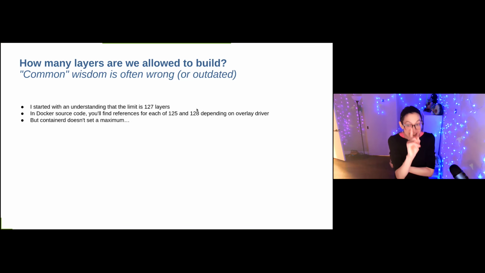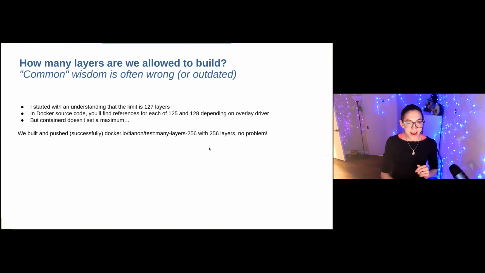But containerd doesn't set a maximum. Containerd will absolutely let it go down to your kernel, make the system call, and then throw up an error. So this was actually really fun. I brought this to the OCI Slack, and we were talking about this. Tianon, who probably many folks in the container community know, just took the empirical test: let's just build as many layers as we can. And the largest that we got to build and then push to a registry was 256 layers. I think the one with 400 might have failed, but this was really cool.